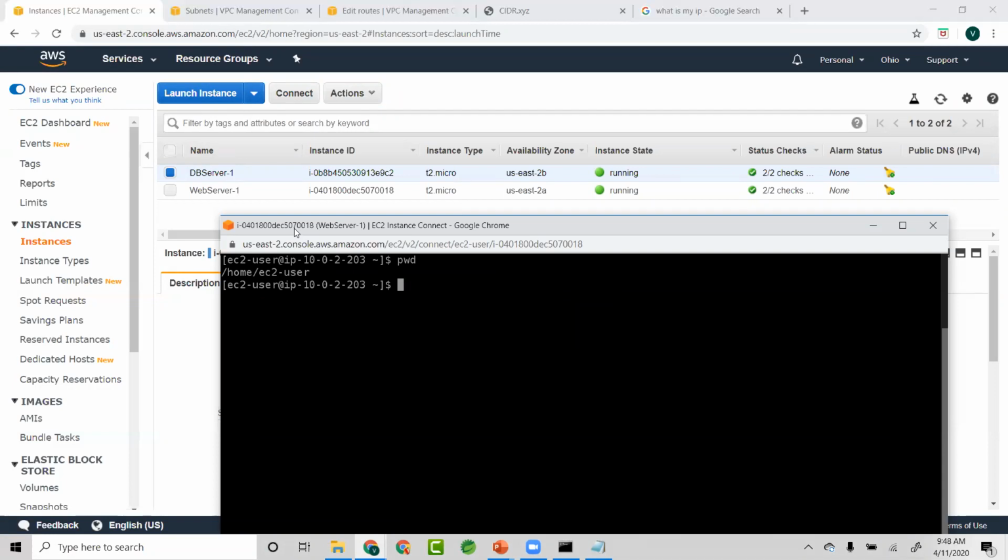Okay. So now don't get confused. Where are we right now? We are in DB server. Does DB server have internet access right now? No, because it is in private subnet, and private subnet has a main route table. Main route table has only one route, which is local route. It does not have route to internet gateway, so it does not have internet.